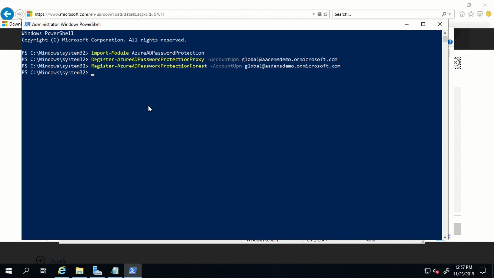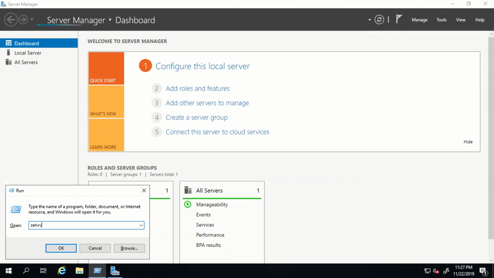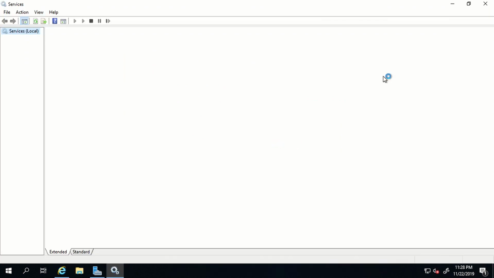Now all you have to do is restart the service on Proxy as well as on your DC just to check the logs whether the new policies are now being enforced or not. So I'll switch back to my DC and restart the service over there, and then I'll restart the service of Proxy, and then let's see what logs we are getting. So my DC is restarted now, and I'm going to open services.msc, and then let's see what is the current state of the Azure AD DC agent password protection service.